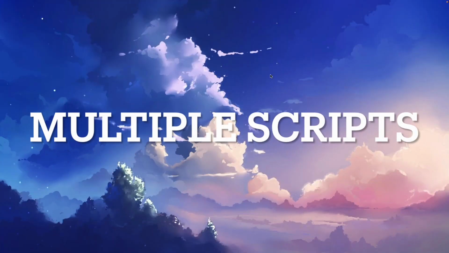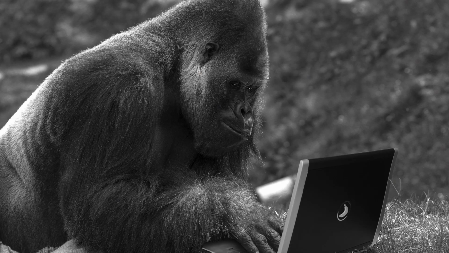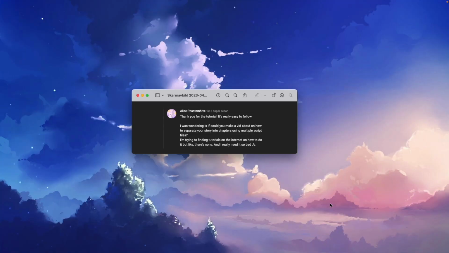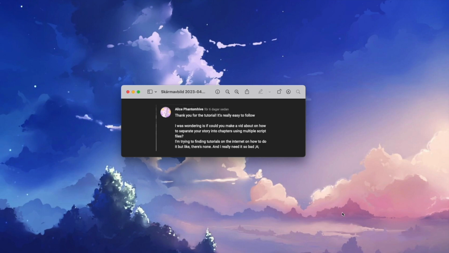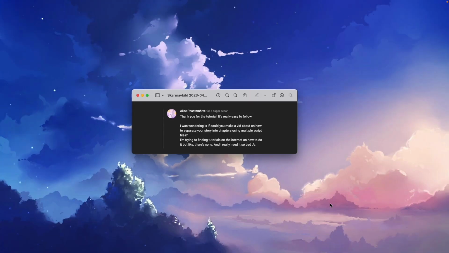Multiple scripts in Ren'Py. It's a thing. It's one of those things that make you feel more like a programmer and less like, well, some random primate hitting keys on a keyboard. Alice Phantom Hive wondered if we could check out how to break down a Ren'Py game into multiple scripts. And that's what we're gonna do today.